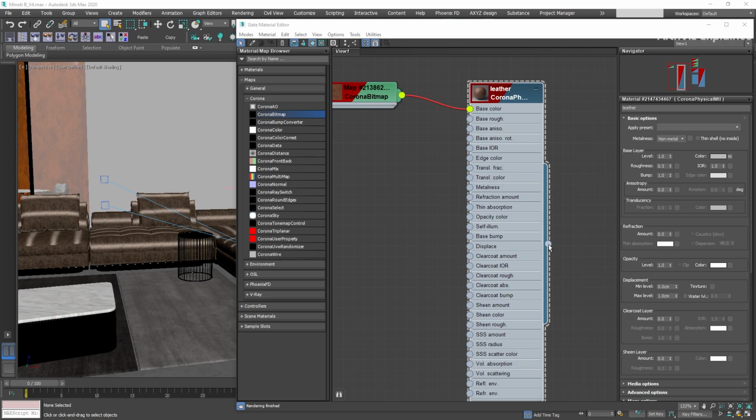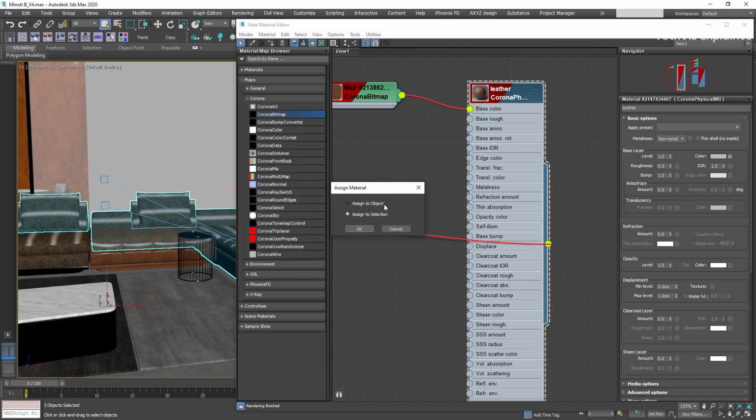To do this, we can click and drag the output port of the material, holding the mouse button, and then drag and drop the red wire into any object in the scene. We don't need to have the object selected, but it only works for non-frozen objects. If we have multiple objects selected, we're going to see a pop-up dialog asking if we want to assign the material to all the selected objects or only to the object that was under the cursor.